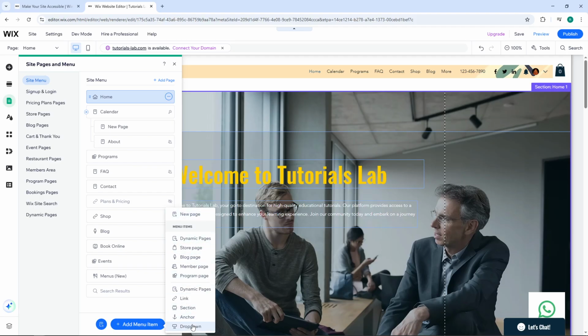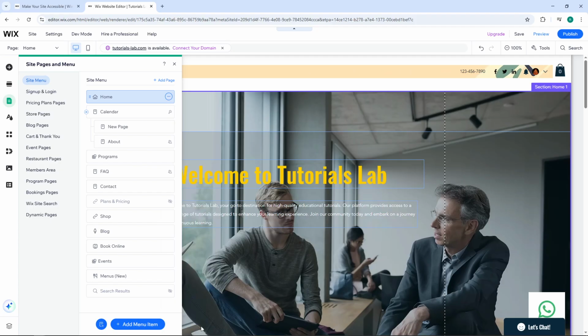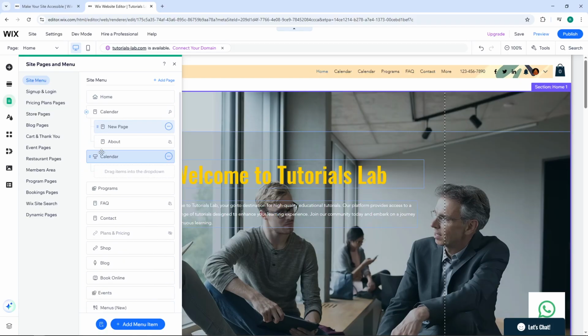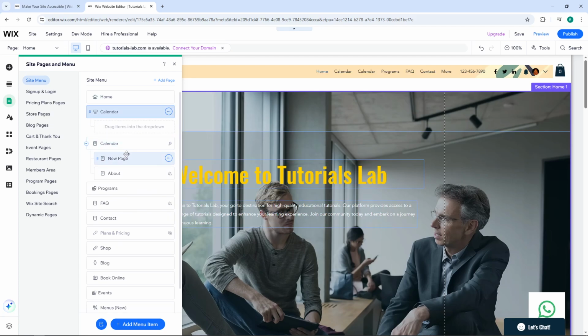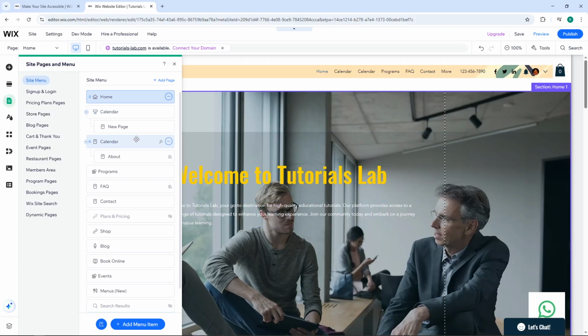This is where things get interesting. From the Pages menu, select Drop Down. This page type is essentially a placeholder that doesn't link to any actual content, making it perfect for creating unclickable menu headers. Once the page is added, rename it to whatever menu label you wish to be unclickable. For this tutorial, we'll use Calendar as our example.